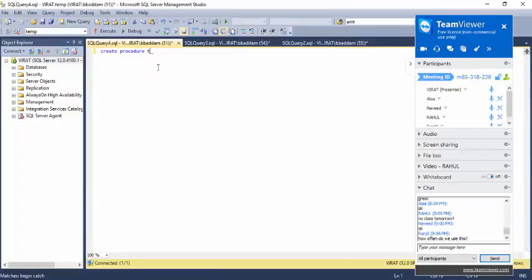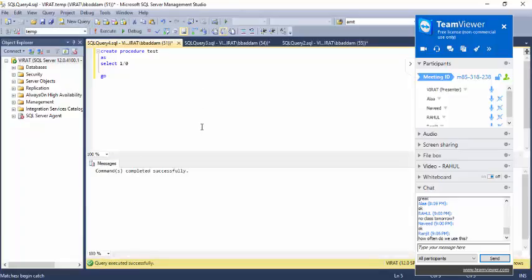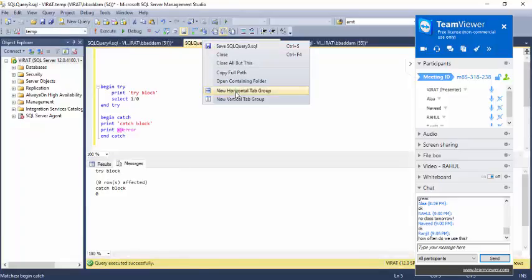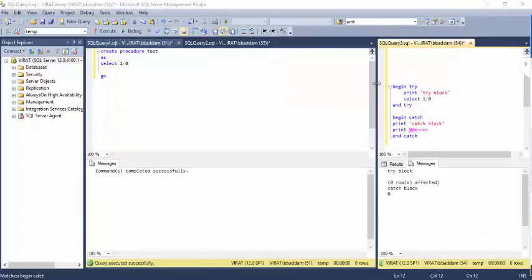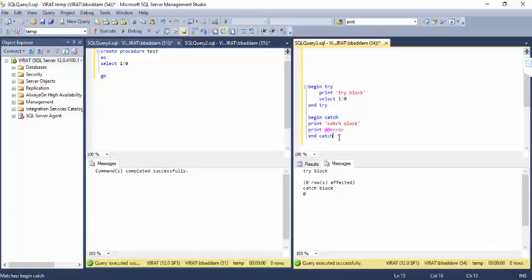Create procedure TST test. I'll write here select 1 by 0. Go. I have created the procedure. Okay. Now what I am going to do? I am going to call the procedure here. In this window, I'll call the procedure. What I'll do? Execute test.